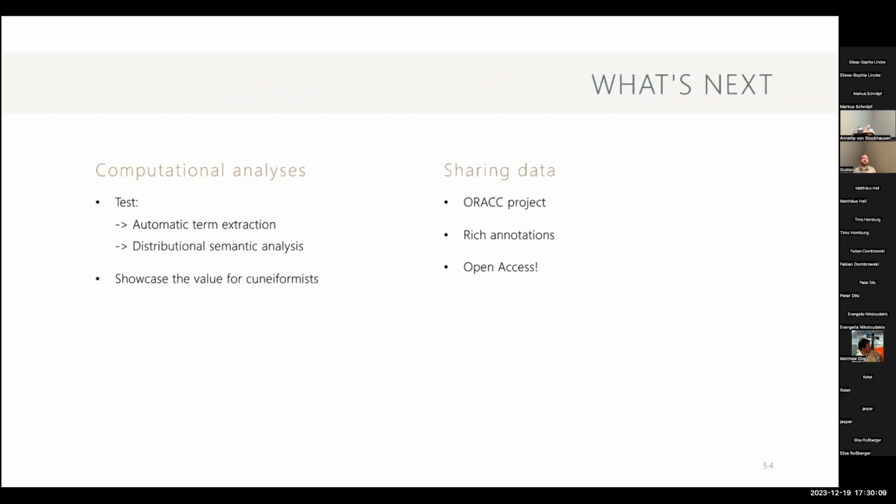After that, as mentioned, we want to do the two different computational analyses, the automatic term extraction and the distributional semantic analysis. We hopefully will showcase the value for cuneiformists of using these methods. Then, of course, sharing the data is extremely important for us. We will do that in an ORACC project at some point. And then the rich annotations, which we cannot fit into ORACC in the way we see fit, we will share on another platform, which is still unknown. And all of this will, of course, be open access.